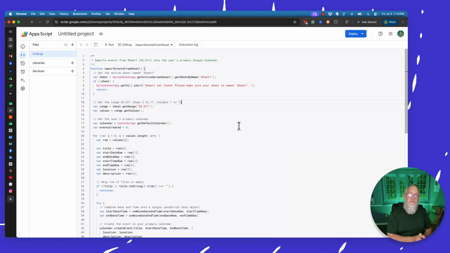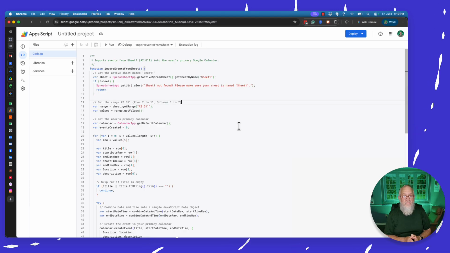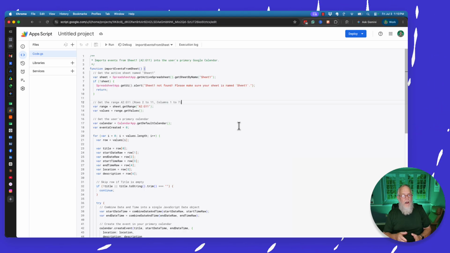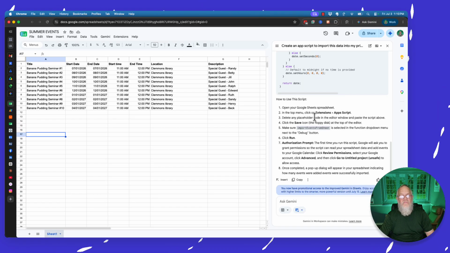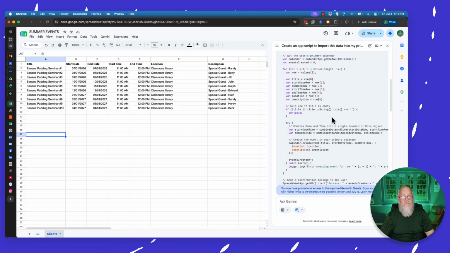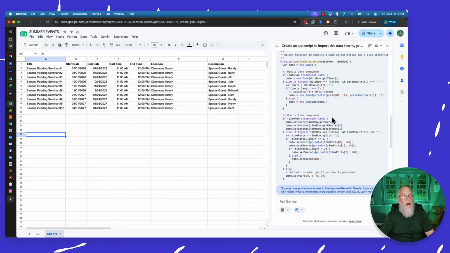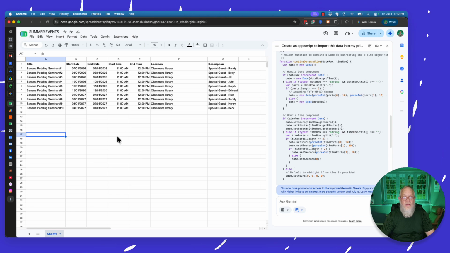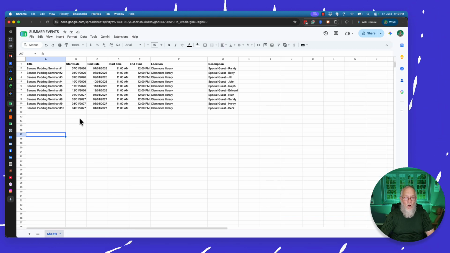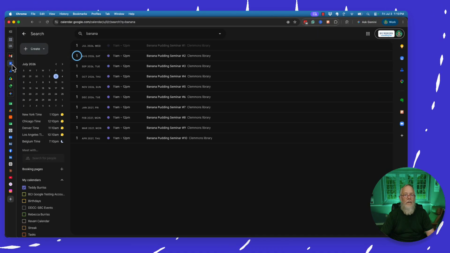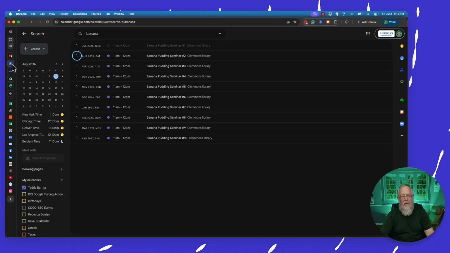I tested this using Claude, and it worked pretty quickly. I went to Gemini, and I asked Gemini to help me do this as well. Gemini gave me a very similar code. I followed the same steps, and using Gemini, it as well pulled all this data from my Google Sheet and put it into my Google Calendar.